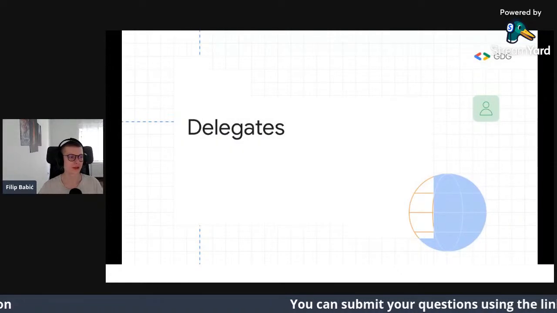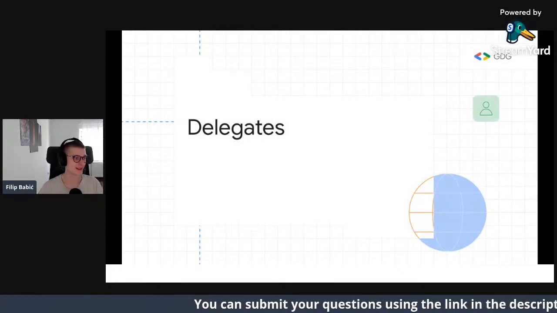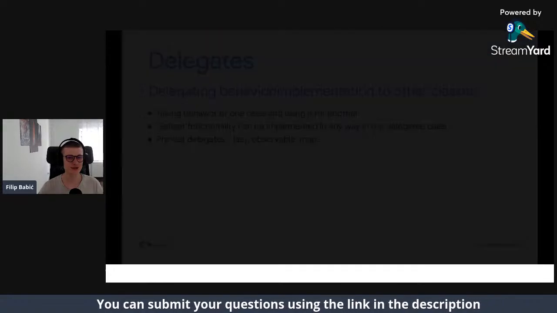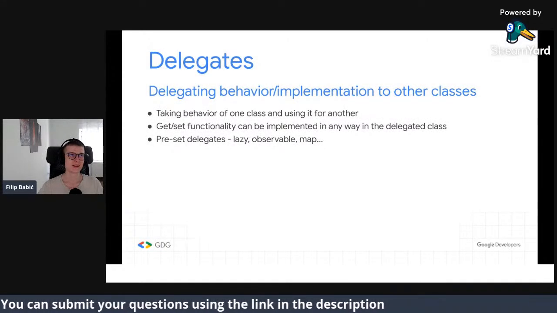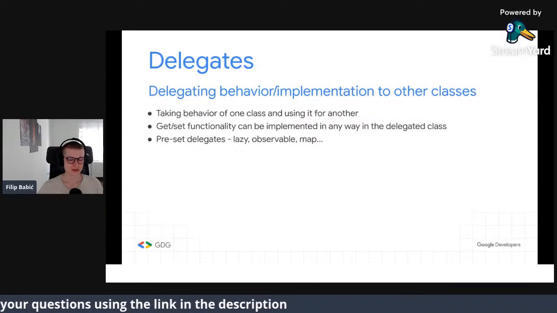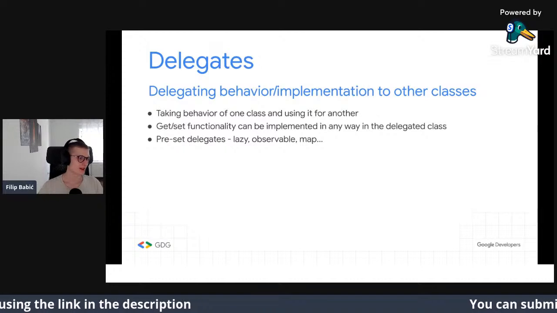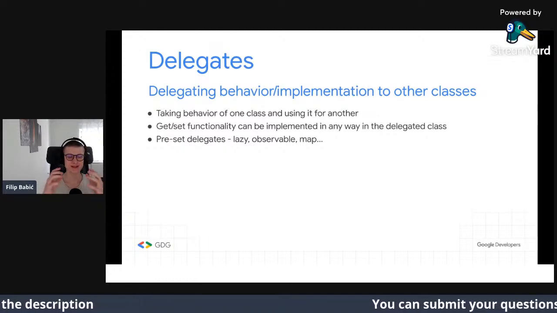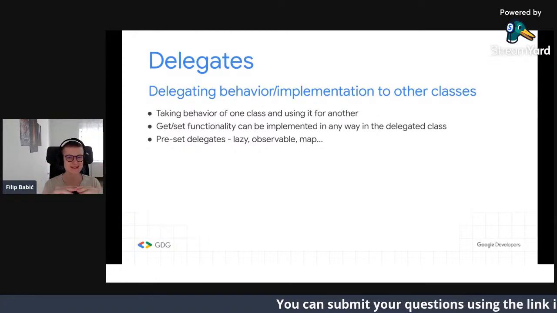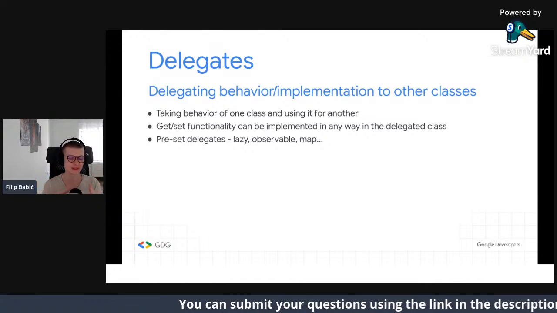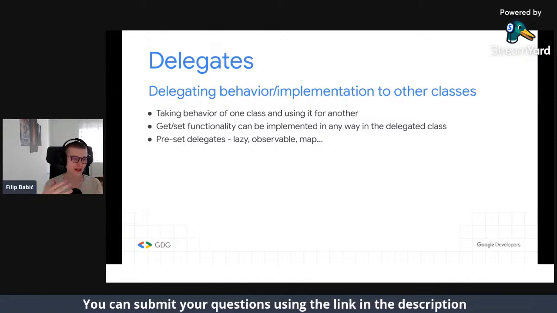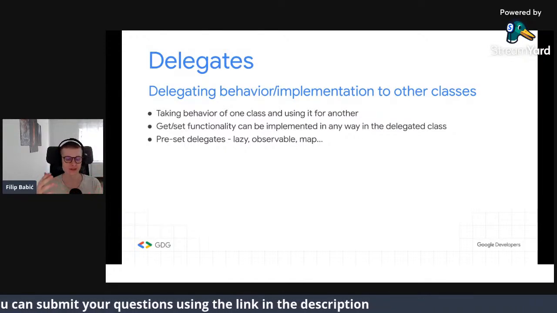And I think finally we'll go into the idea of delegates. Delegates are also something that's very unique to a few languages, I guess. Not every language has them, but basically the idea is that you politically, let's say, delegate the behavior or the implementation of a property or a function to another class.